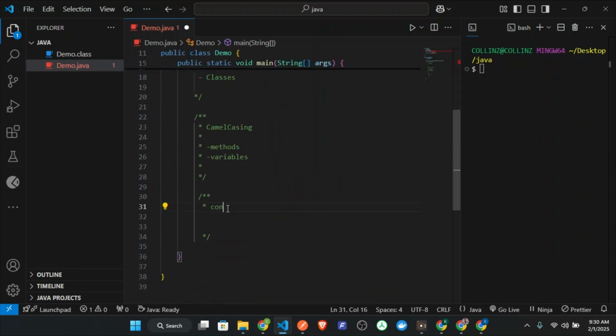This should be in constant naming. We find the constant naming. Constant names should all be in uppercase. We find the constants themselves.